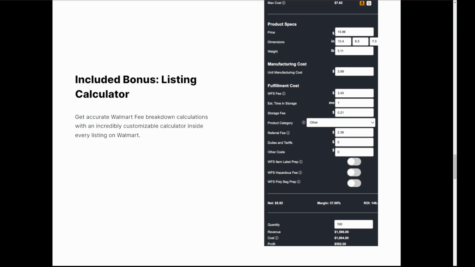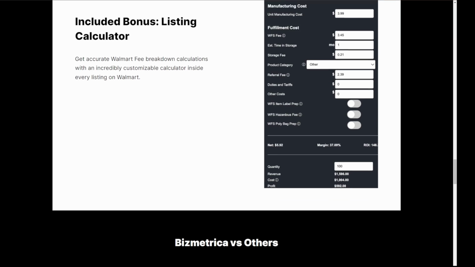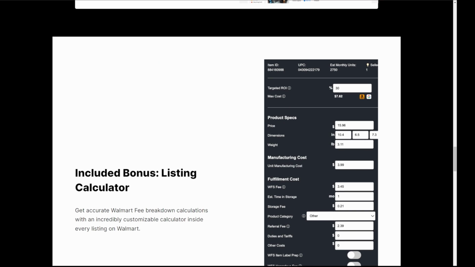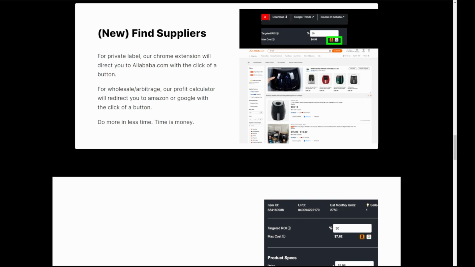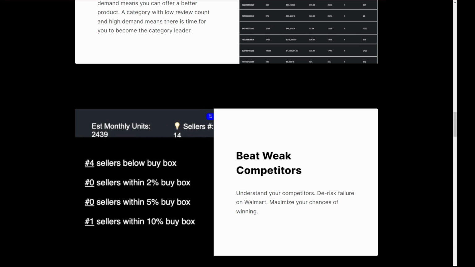And it does not matter if you are a private label or wholesale seller, because this is useful for all sellers in this regard.